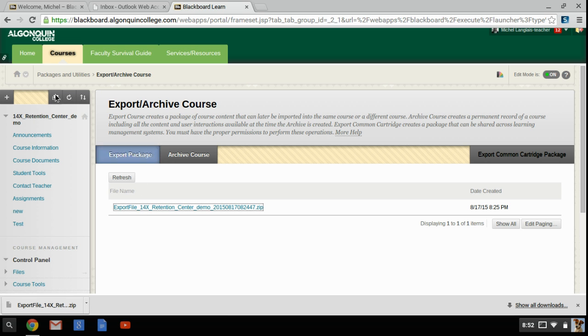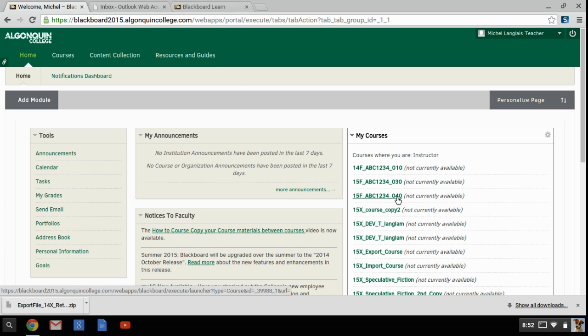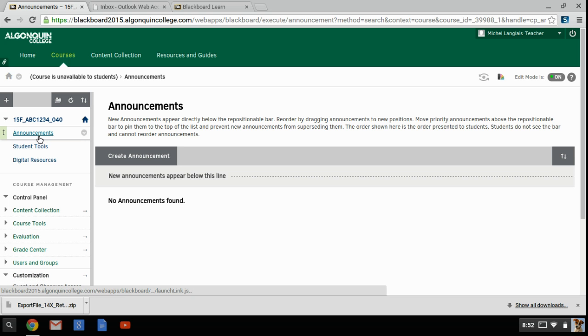And now I can navigate to the new version of Blackboard, and I'll find the course shell that is currently empty. And you will note that the default menu only has 3 items in the new Blackboard. When you import, of course, it adds to the bottom of the list automatically.